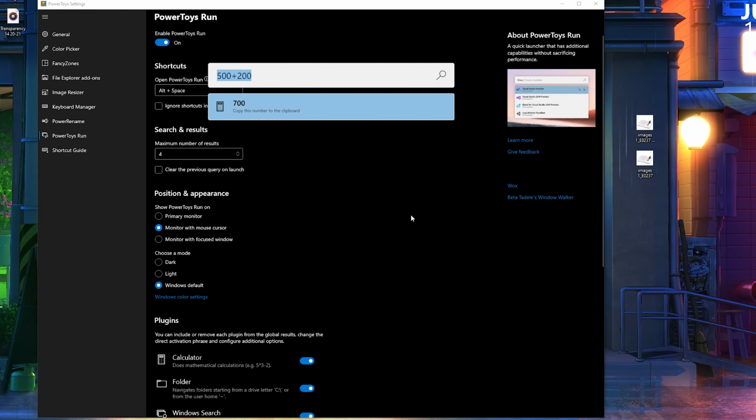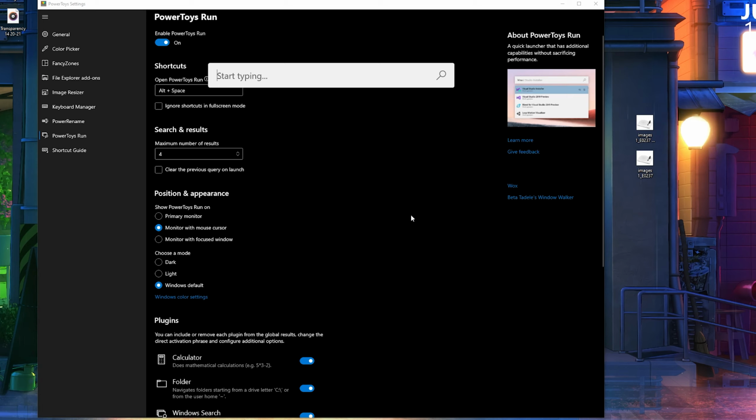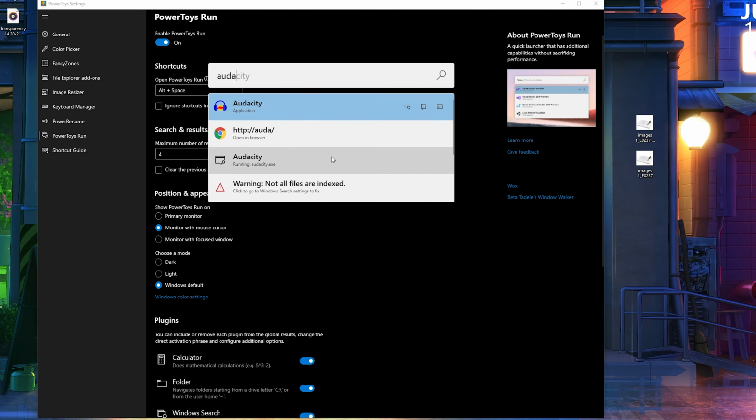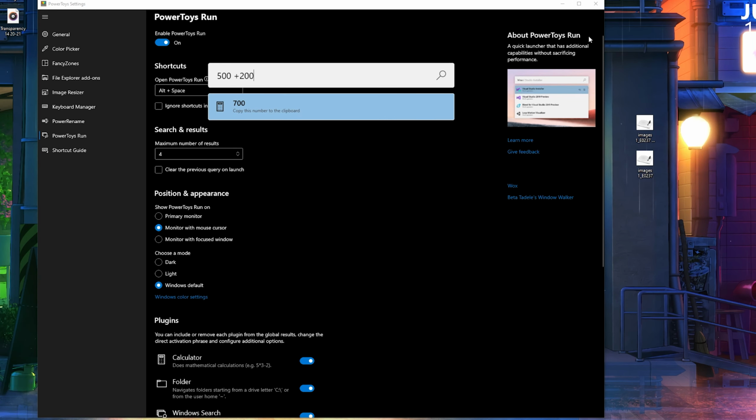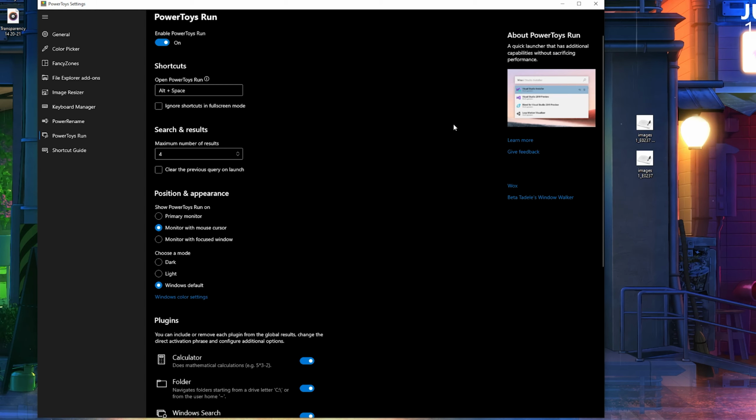You trigger the shortcut here, Alt Space, similar to Command Space on Mac. I can simply search for an app here. I can launch Audacity just by clicking on it or hitting enter. I can also use it for other functionalities like searching, of course, file names, but I can also do things like calculations. 500 plus 200, automatically get the calculation, hit enter, and it'll copy to my clipboard.